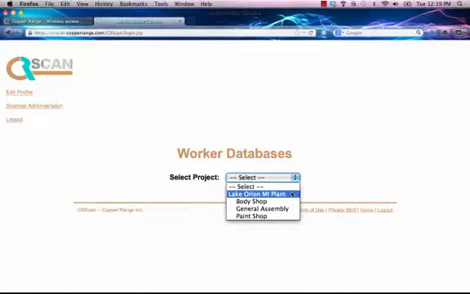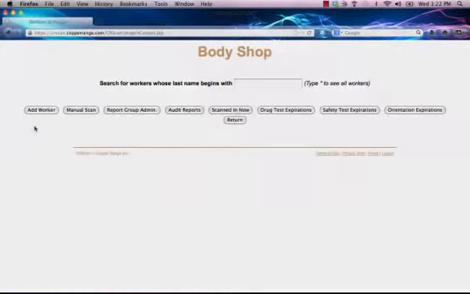Keep in mind that the same worker may be assigned to multiple projects at once, but they must have a separate card number for each project. Once you have chosen your desired project, you can perform multiple functions and run reports within the Worker Database.